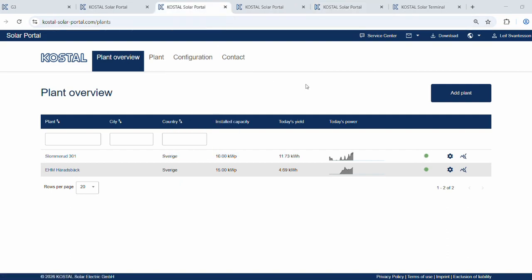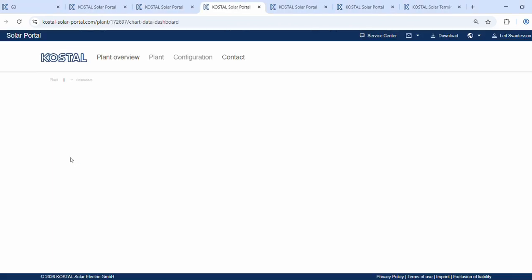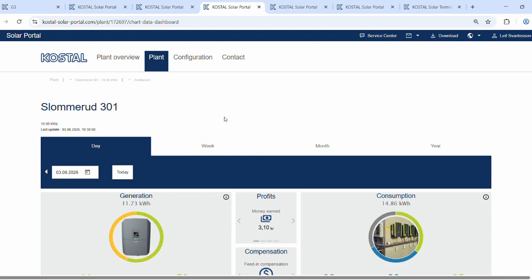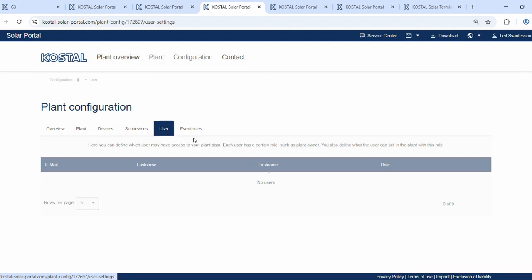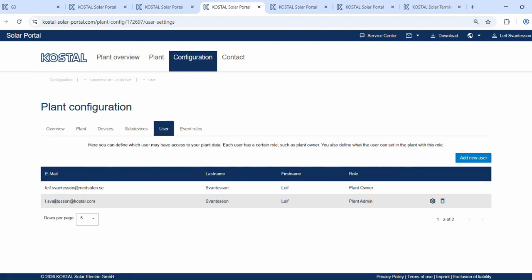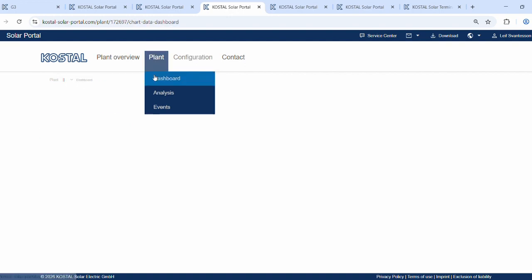Okay, if you now are in the portal, here we have the plant. Click on that, and there is one more thing that you have to put in right to be able to do this remote access. Under configuration and user, you have to put your account as a plant admin or plant owner. If you have anything else, you're not able to do this remote access.